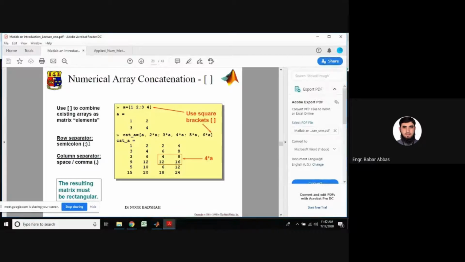Similarly, we can use the comma for the concatenation of the two matrices. If we are having a matrix A here, and that is followed by the comma, and 2 multiplied by the matrix A, followed by semicolon, 3 multiplied by A, and followed by the comma. So this comma is used to concatenate different matrices.